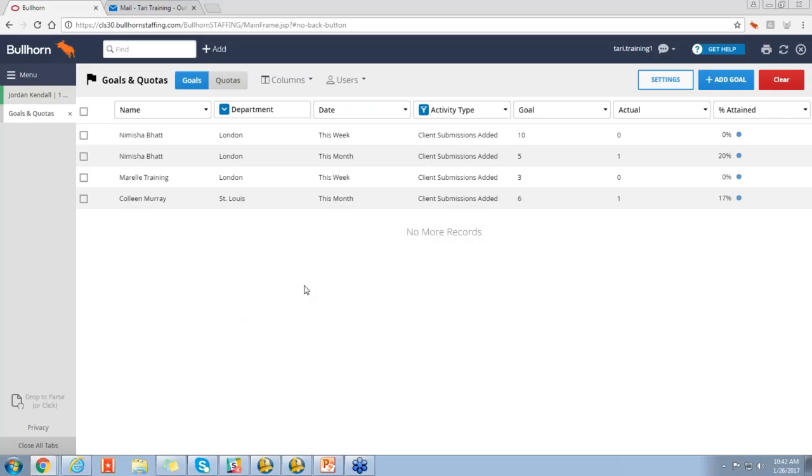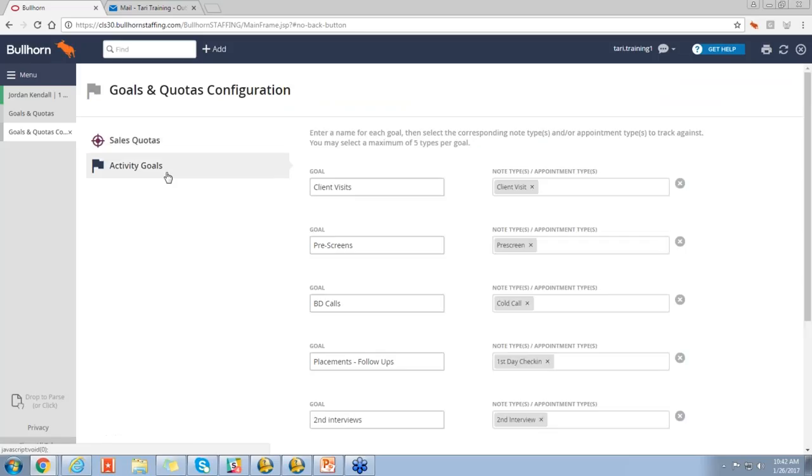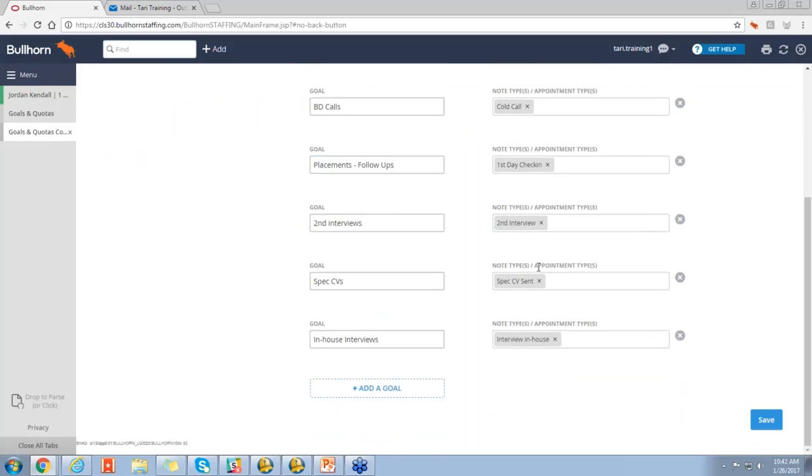All right. Now, in addition to that, if you're an administrator, you can also define custom goals under the settings button at the top right. Now again, we already have a few set up, like I mentioned, the pre-screens, we also have interviews. Also, there are new goals you can create, and you can create these goals based on either a note or an appointment type.